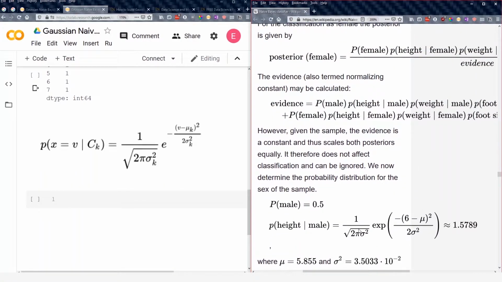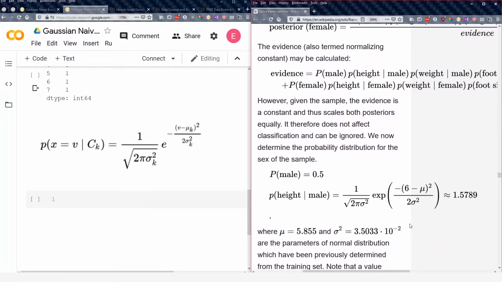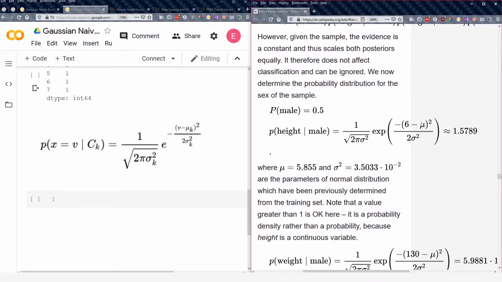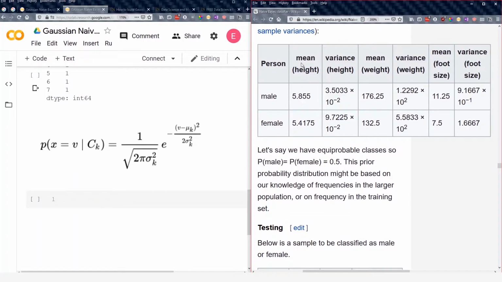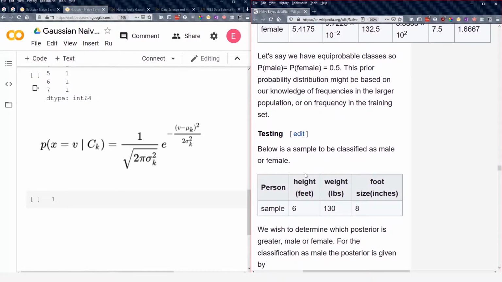All right. So here we're basically saying the probability of height and male is going to be this. So basically this 6 is from the sample data, and then we have the variance for height male, and then here we plug in the variance for height male, and here we plug in the mean for height male. And here you can see that the mean is 5.855, and then the variance is 3.5 times 10 to the negative 2. And this information right here, of course, is pulled from this table. Mean for height 5.855, and then variance is 3.5 times 10 to the negative 2, and the number 6 is coming from this.